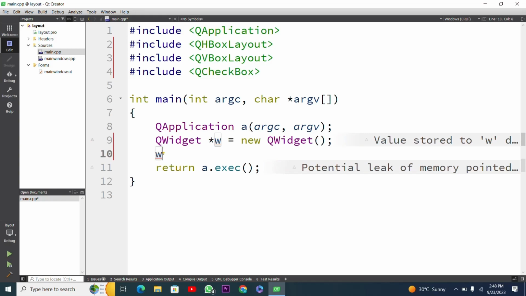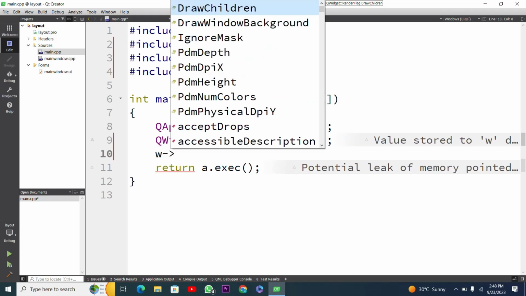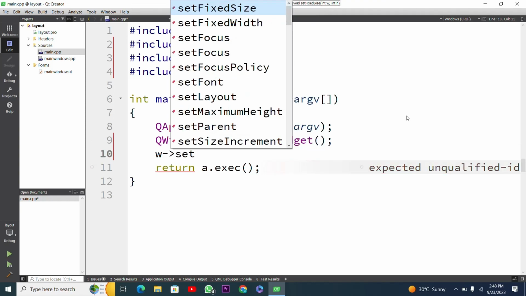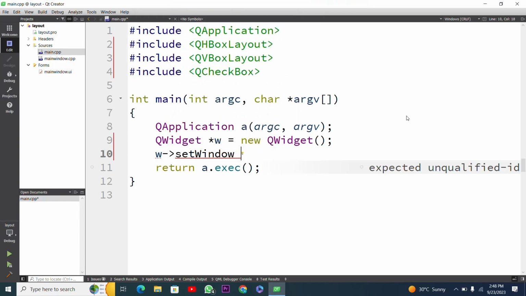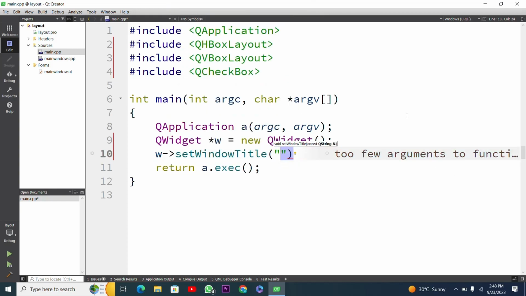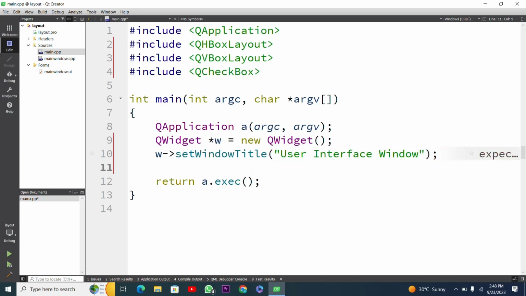user interface window, and for this I will use w, and then I will set here arrow because this w is a pointer, and then I will call here setWindowTitle function, and in parentheses I will set a string that is actually a name for our user interface window. So I will type here user interface window. You can use any other string, and I am using user interface window and semicolon.